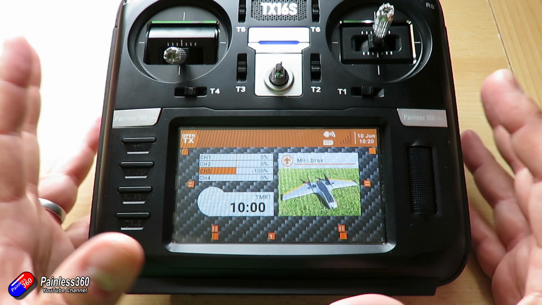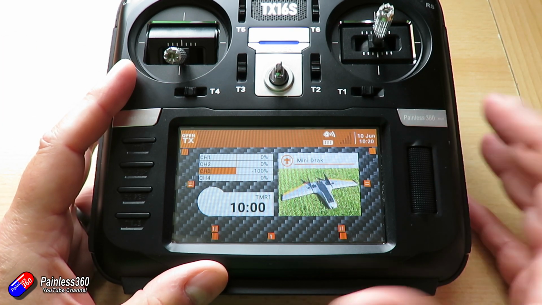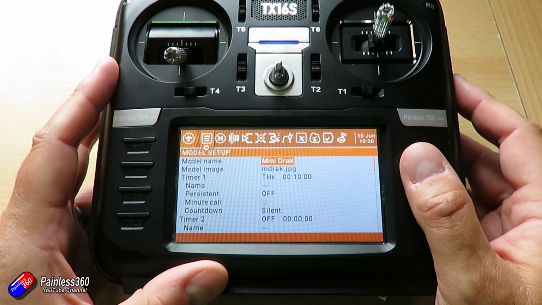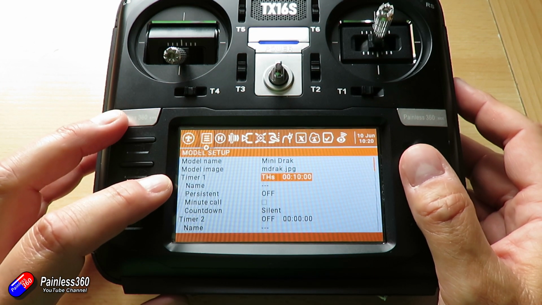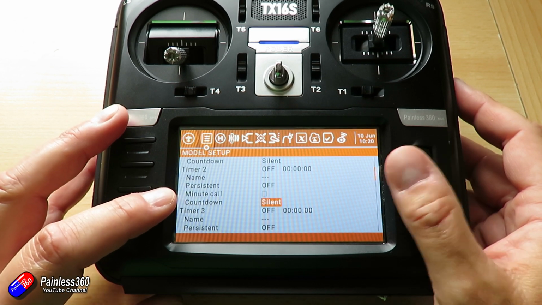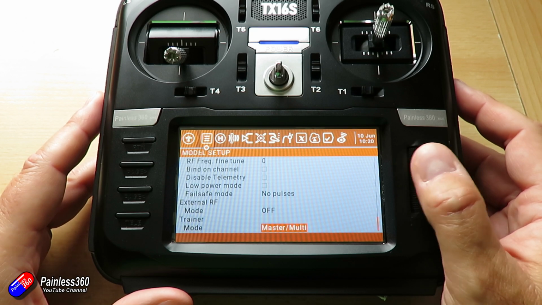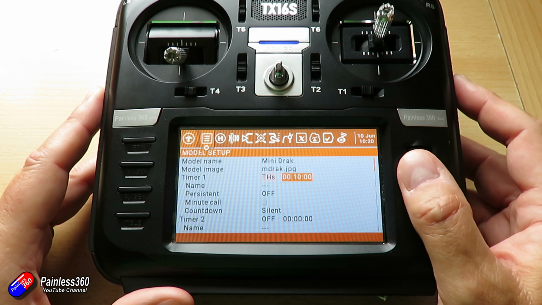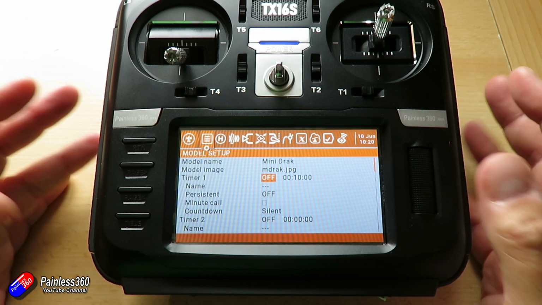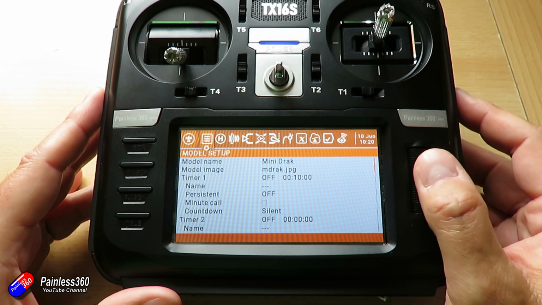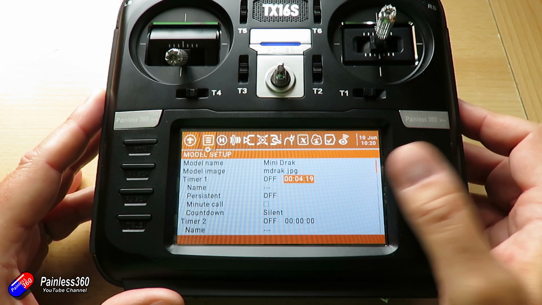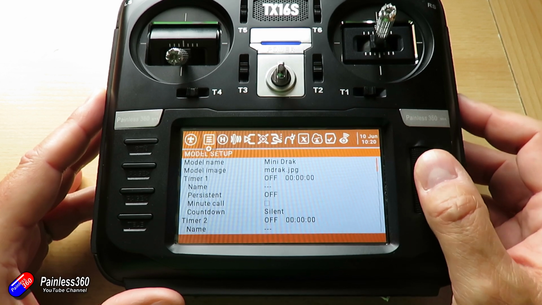The timer functions in OpenTX are actually really, really cool. So what I'm going to do is press the model button to get into the model menu, and here are the timers that we're interested in. Timer 1 is the one that I've got set up, but there are other timers that you can set as well. Now, by default, if I select that and turn it off, it looks like that, where actually all of the numbers need taken off as well. So that's what it looks like when you come in.